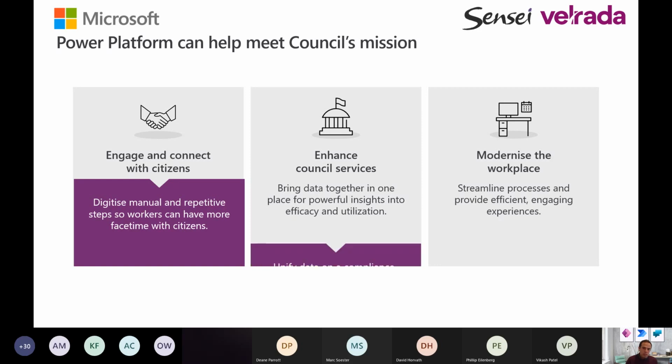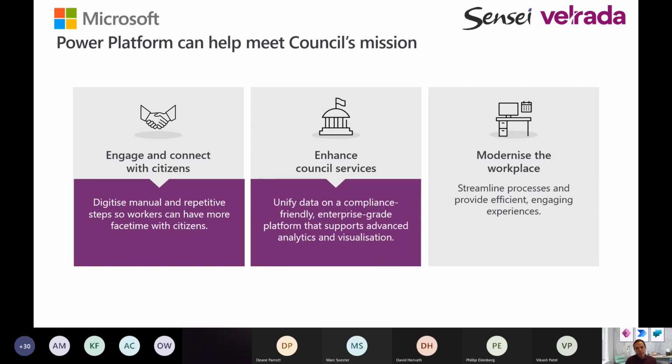So the next one we've got here is, a unified set of data gives councils the ability to identify and address community challenges more effectively. So with Power Platform, we'll talk about this more. It's going to be a key theme throughout today's webinar, is that you can leverage this common data model. It's now called Dataverse.